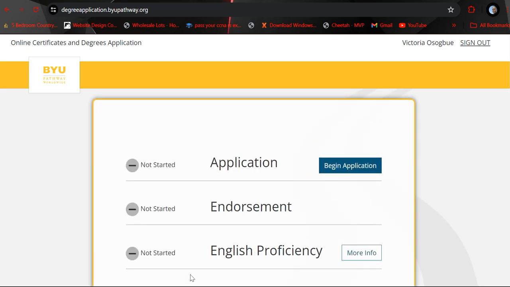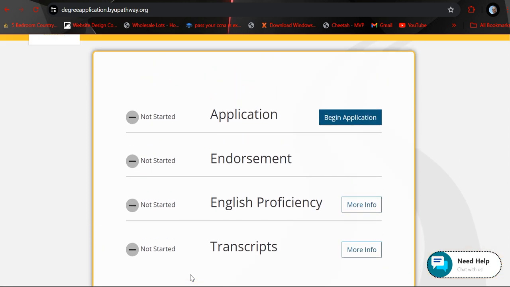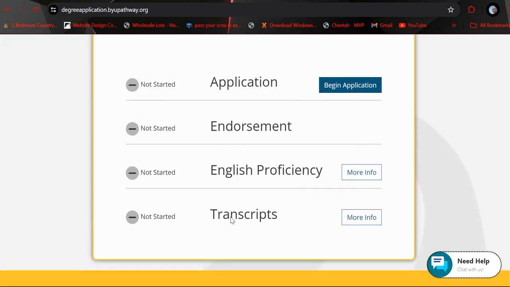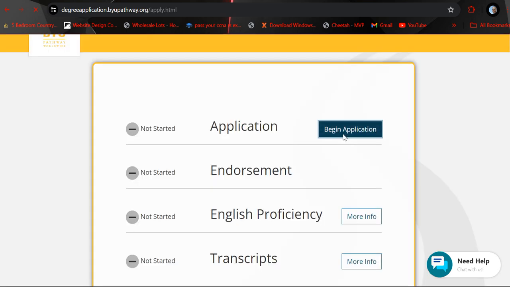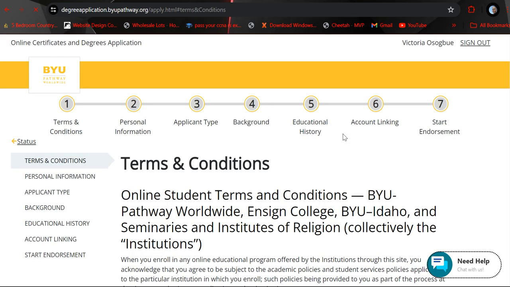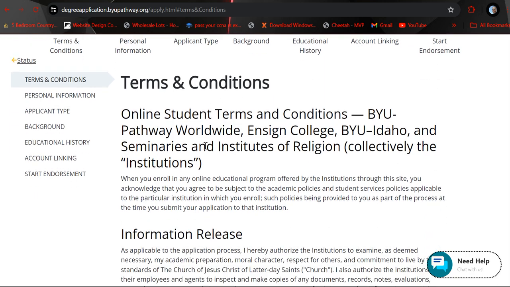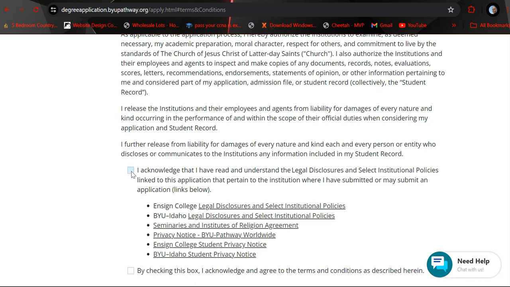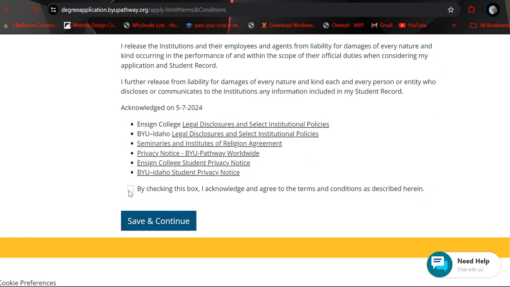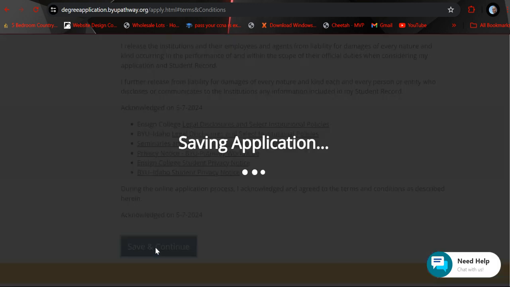Okay, so it's bringing up the application. So these are the various things you need to fill out for the application. So we'll start and begin the application. Begin the application, you have 7 items that you need to meet. So they are just easygoing. You say yes, I acknowledge that I have, and then save and continue.